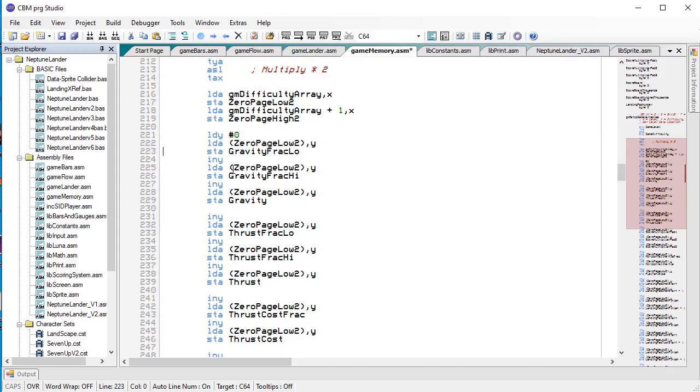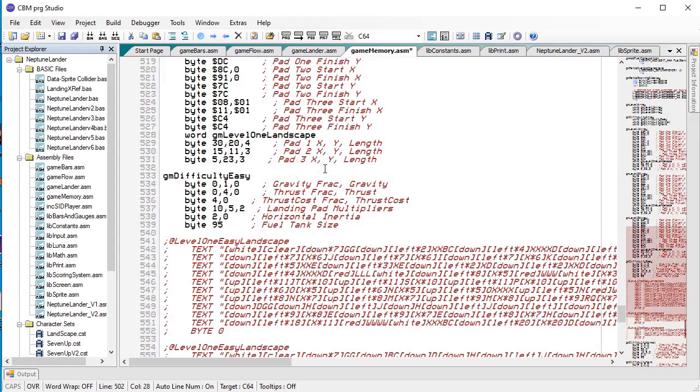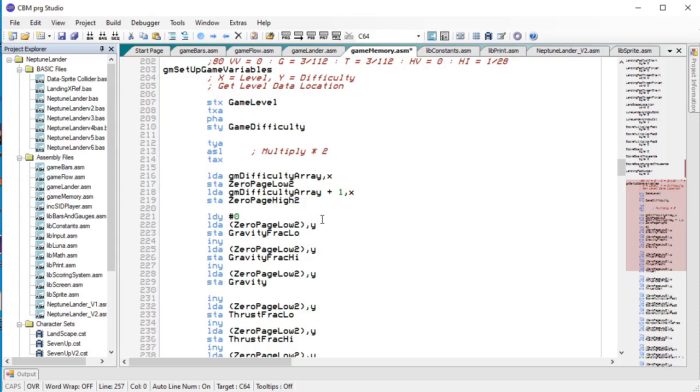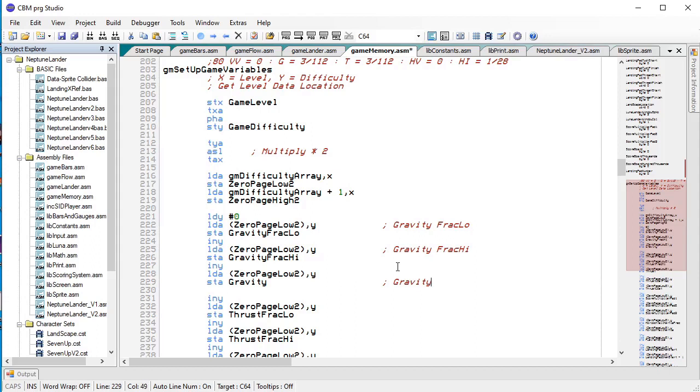So if we go back to the data, so we're doing the difficulty first. Yeah, so the first one is gravity. The first 3 is gravity. Yeah, so let's mark these up. Right, so we're loading the array, and then the first 3 is gravity. Right, gravity. So this one's going to be fraction. So that's gravity fraction low. This is gravity fraction high. And this is gravity. So that's the first 3 sets of numbers that we are grabbing. Yeah. And I've put them in the wrong place. Let's go there. Wants to go there.